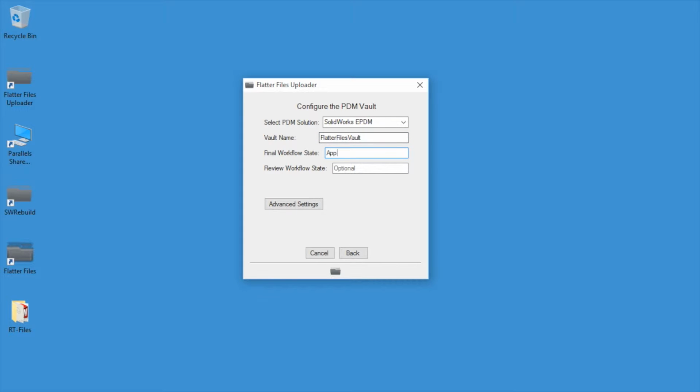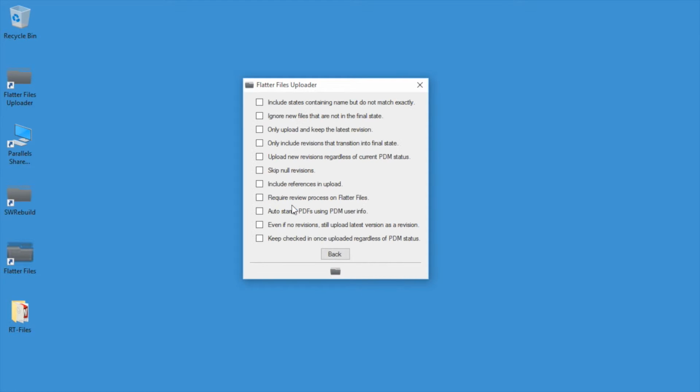The final workflow state for my workflow currently being used is just approved. Some companies say maybe production released or whatever it may be, whatever you want to call it. You enter that there. Review workflow state is if you want Flutter files to generate a PDF at some sub-final workflow state. So you might be waiting for review or something like that, so that the reviewer doesn't have to necessarily check the SolidWorks file. He can check the PDF instead and then go back into EPDM and release it. That's entirely optional. We'll leave that blank for now. If you click on advanced settings, there's a lot of details.